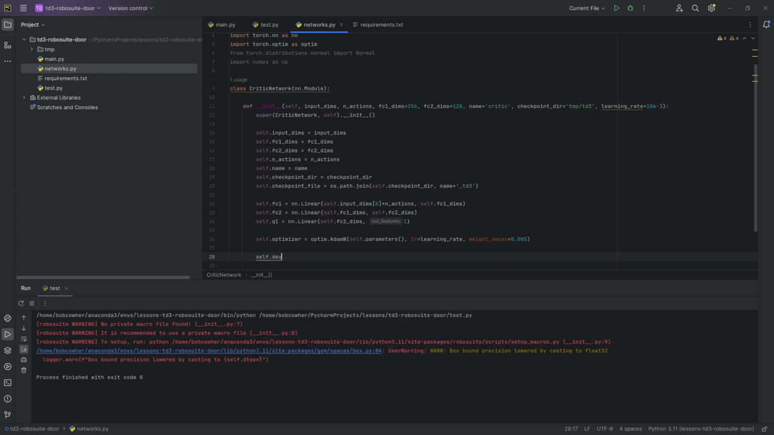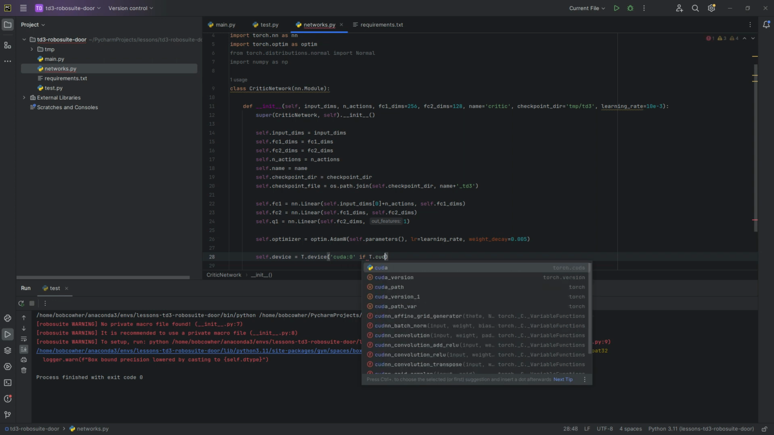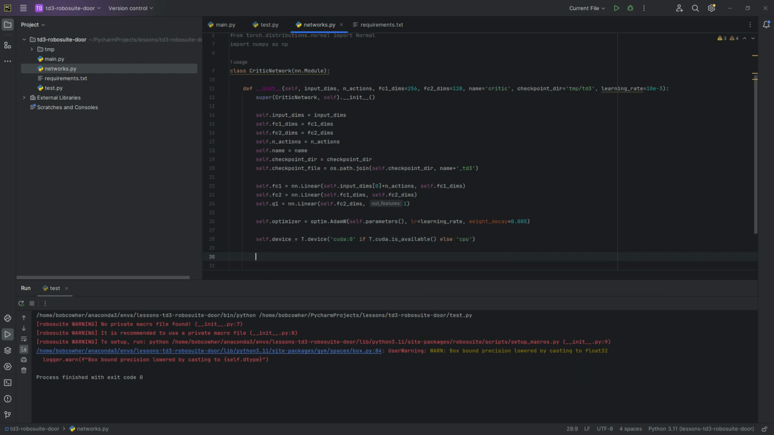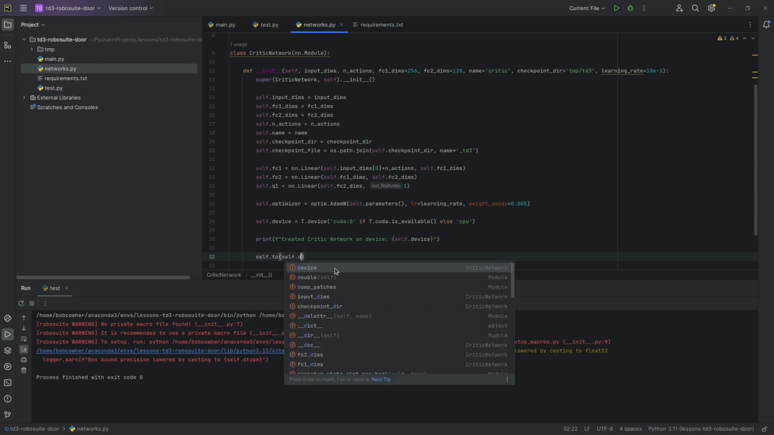I'm going to set self.device equals T.device CUDA 0 if T.cuda.is_available, else CPU. And I'm going to give us some helpful logging information. Hang on, let's make this an f-string: created critic network on device, self.device. And then we're going to say self.to(self.device).